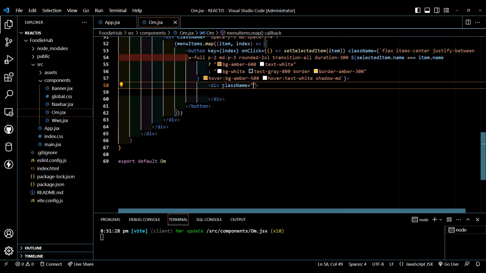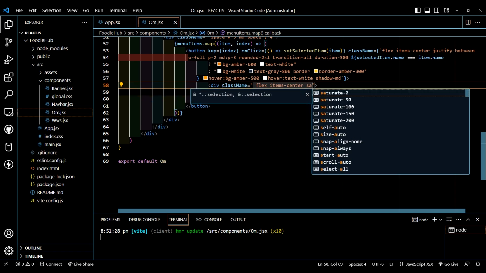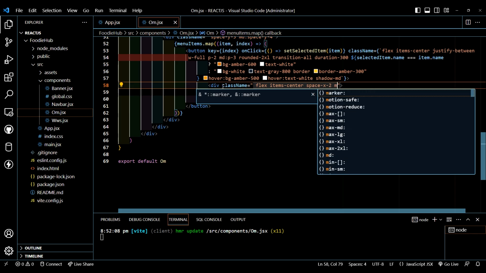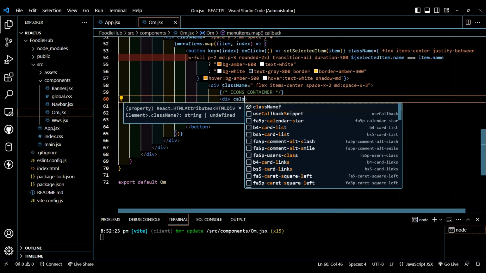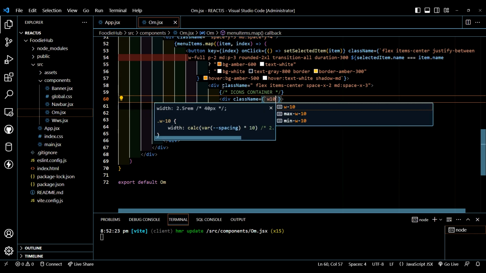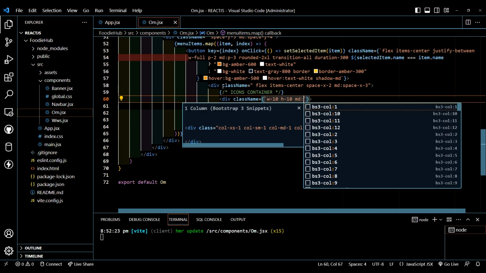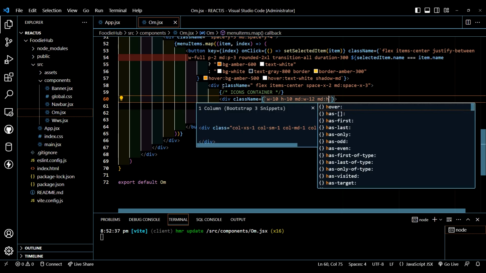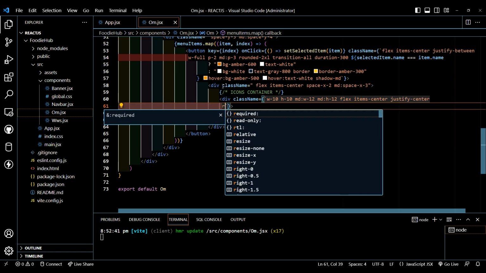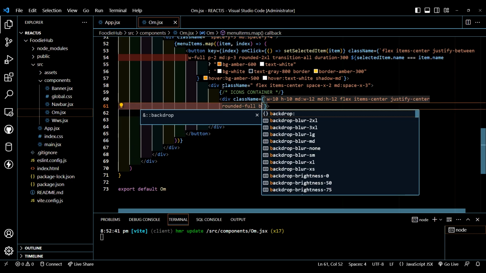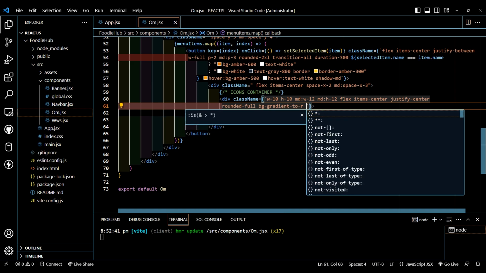Now create div, give class name flex, item center, space from x-axis will be 2, for medium screen space from x-axis will be 3. Now let's create item icons container. Give div a class name backtick, width will be 10, height will be 10, medium screen width will be 12, height will be 12, flex, item center, justify center, rounded full, bg gradient to r.